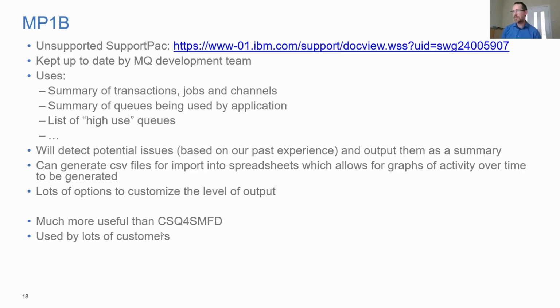So let's talk about MP1B for a minute. This is used by lots and lots of customers. It is an unsupported support pack. It was written by the MQ development team as a result of lots of engagements with customers. So it knows what the SMF data looks like. It is kept current with the most recent formats of the data, and it can be used to pull out the most important information and give you some advice.